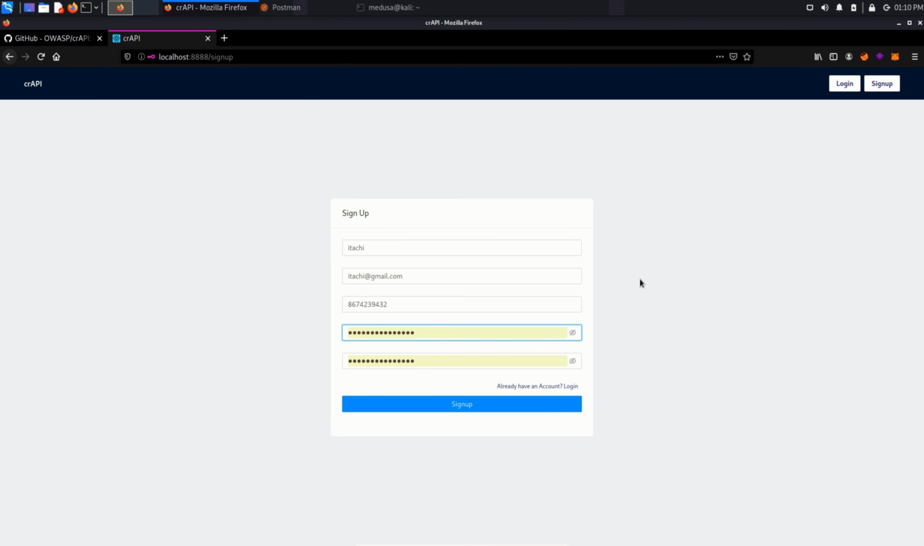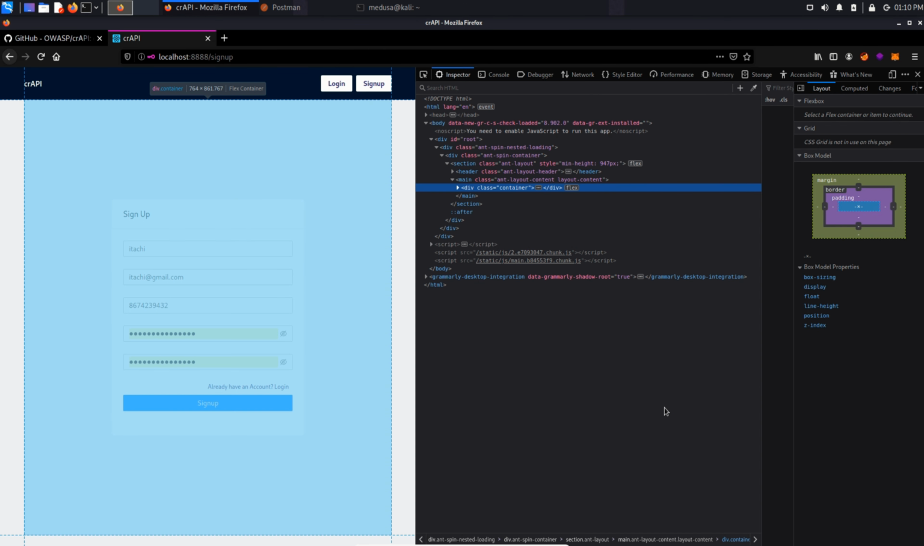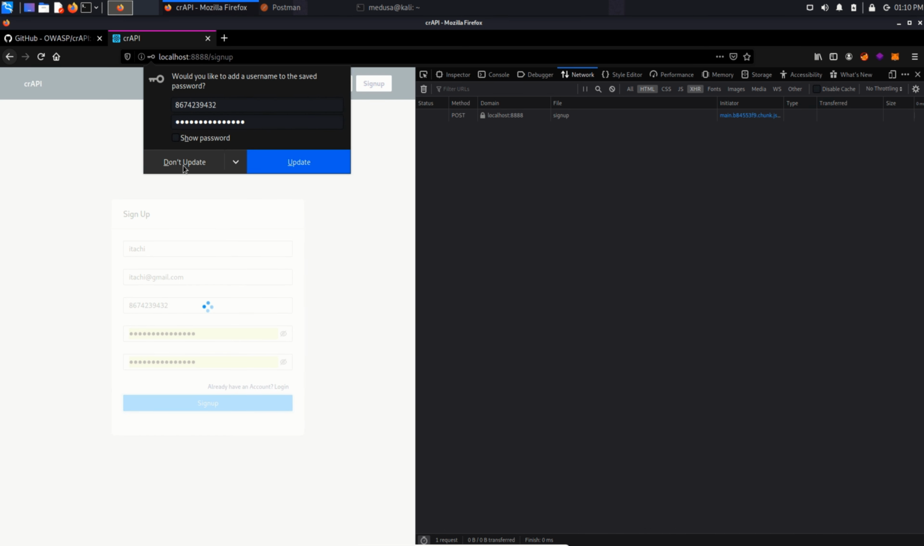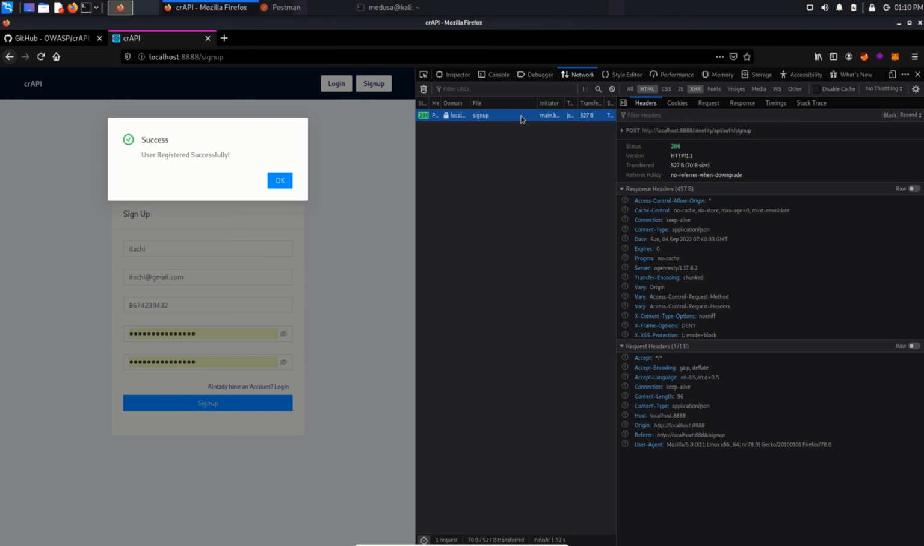And before hitting the sign up button, I'm going to use the inspect element feature in Firefox. Open up the network tab and then click on sign up. It says user registered successfully, and also in the network tab you can see a POST request. By opening up the request, we can see the API endpoint which is being used to create a user. So yeah, we have discovered an API.